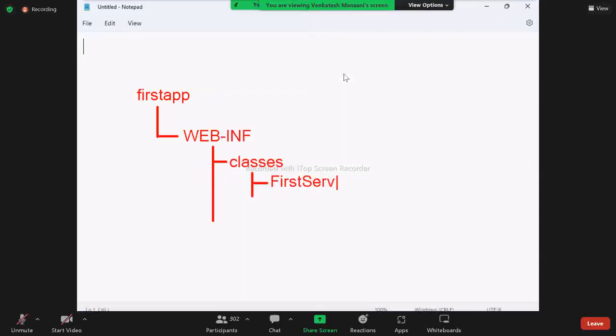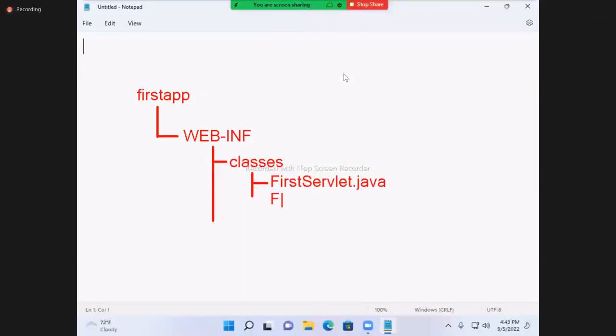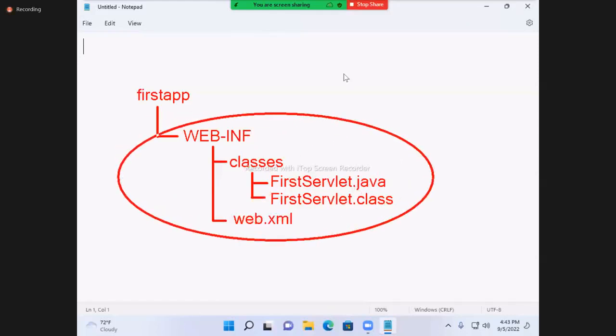Suppose FirstServlet.java, FirstServlet.class. After that, web.xml. This is the folder structure for the welcome program. Write this folder structure. For the welcome program, this is enough.